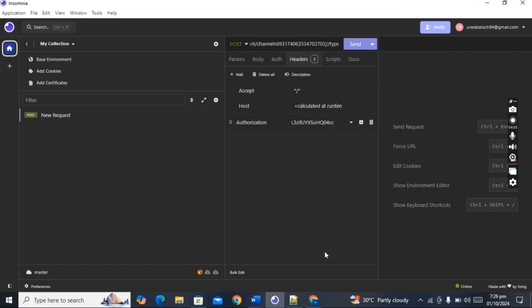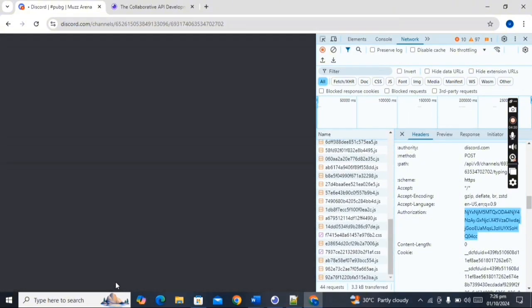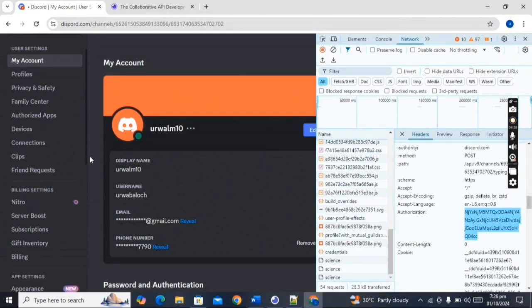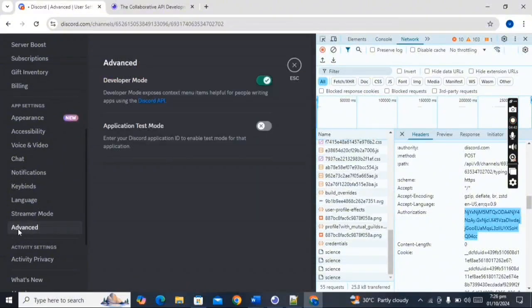Now go back to Discord again, click on Settings, User Settings, and scroll down and click on Advanced, and make sure your Developer Mode is on.